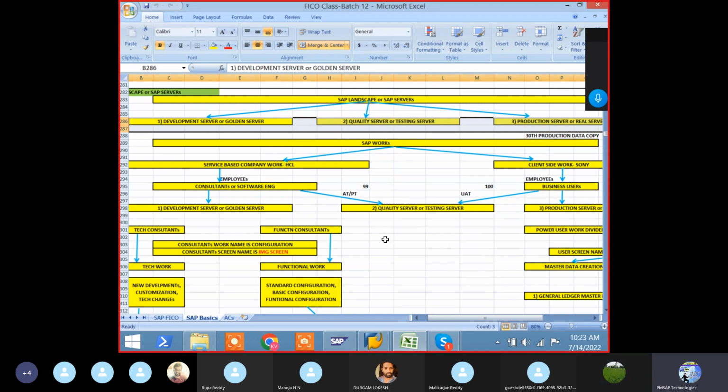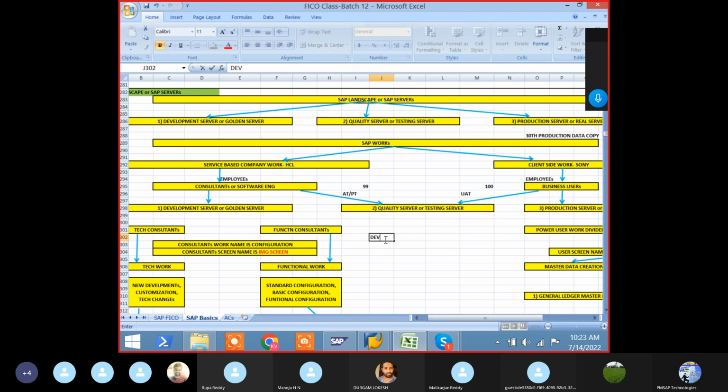Because I'm using two development systems, development 1 and development 2. Development 1 is linked to quality 1, testing 1, and production, PRD. But the development 2 system is a major one. Here I'm using this.